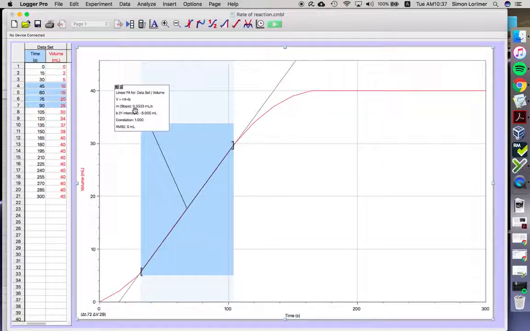Now I can go to this box here and I can see that the m, or the slope of this graph, is 0.33 milliliters per second. You can see the units have been added in here correctly so that I know I've got a rate. So that tells me the maximum rate of reaction from this graph very easily.